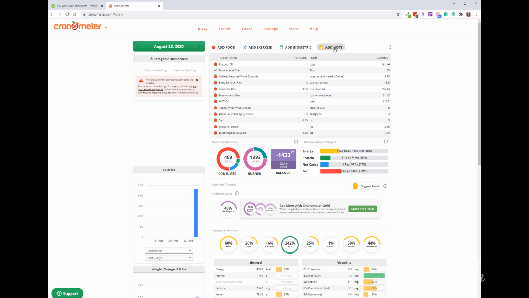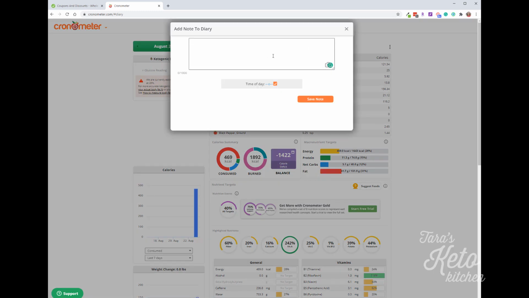And then you can also add a note. So let's say, very stressed today, felt extra hungry or felt hungry.